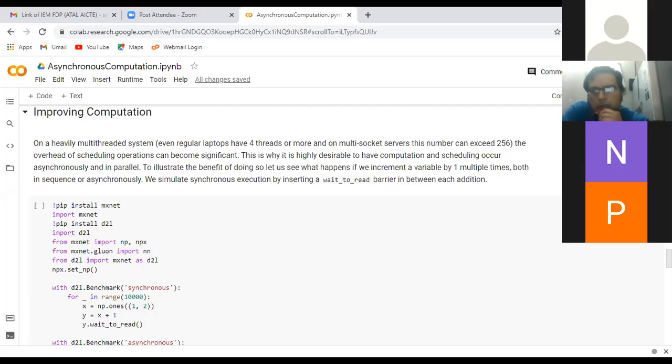So basically, whenever we are looking at improving the computation, it can be a heavily multi-threaded system. Even regular laptops have 4 threads, or if you go to a multi-socket server, this number can exceed 256. So the main point is that we have to take care of the overhead of the scheduling operations, because that sometimes becomes very significant, and that is why you have to be very careful to get the desirable outcome in terms of the computation.